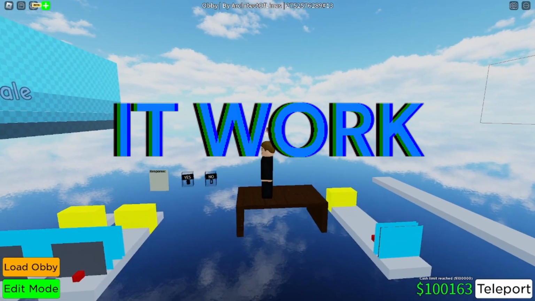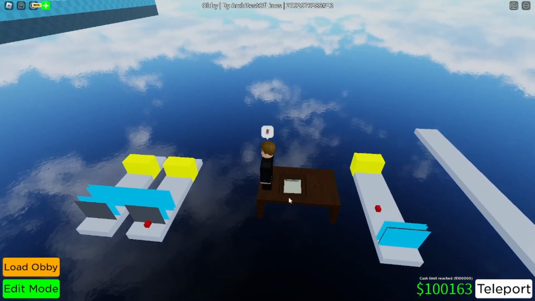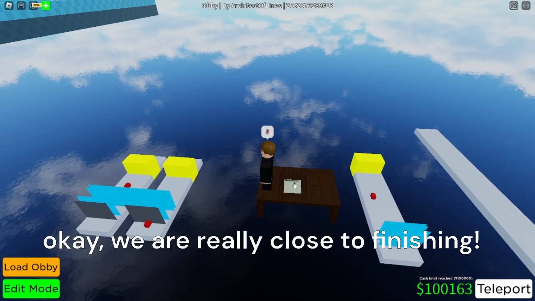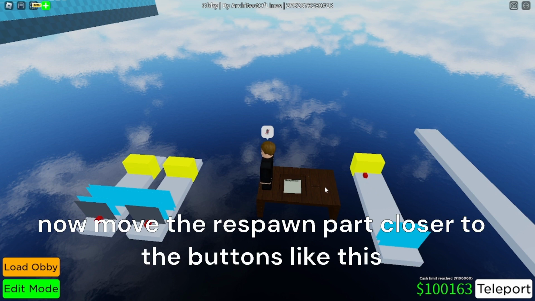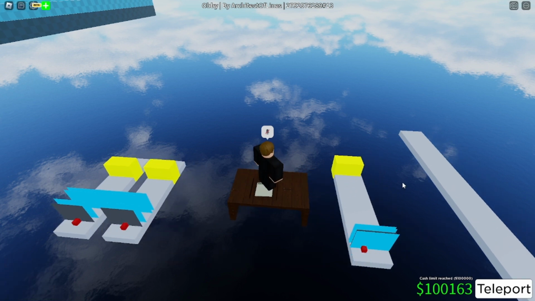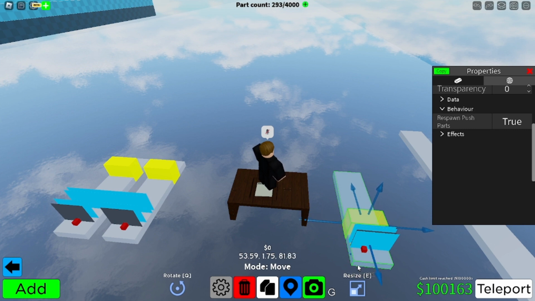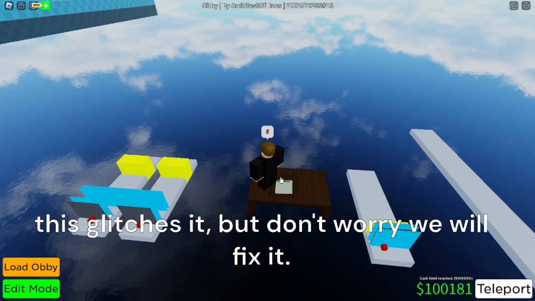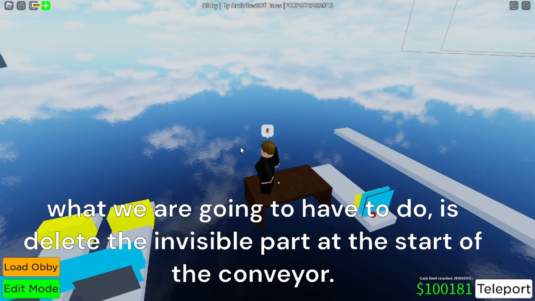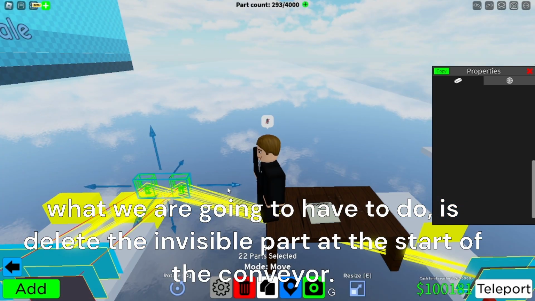It works. Okay, we are really close to finishing. Now move the respawn part closer to the buttons like this. This glitches out, but don't worry, we will fix it. What we are going to have to do is delete the invisible part at the start of the conveyor.